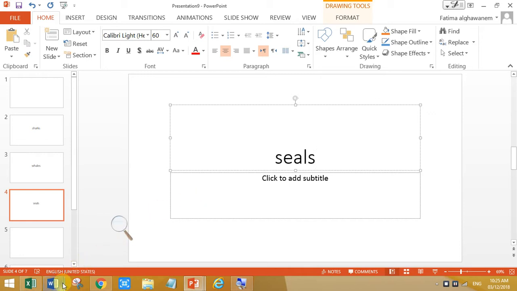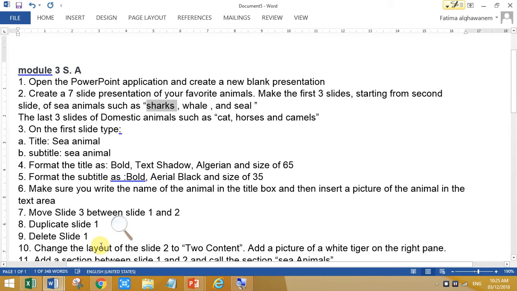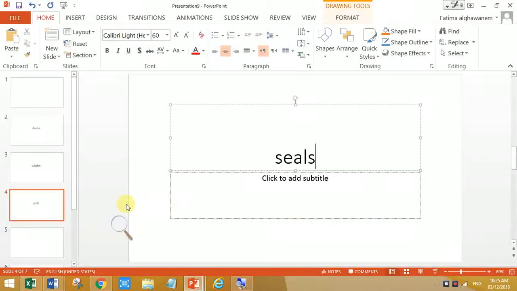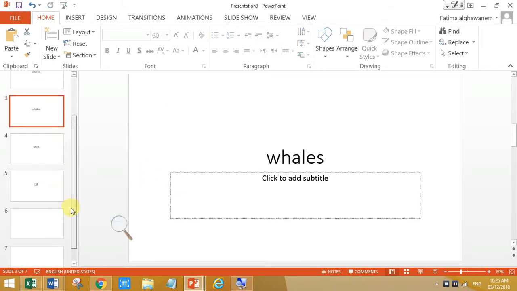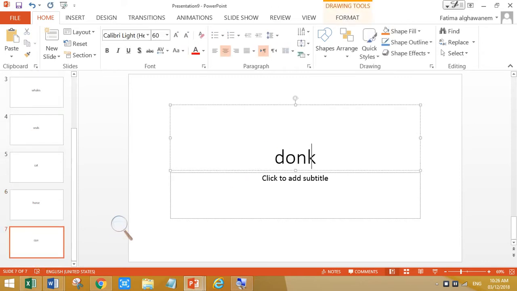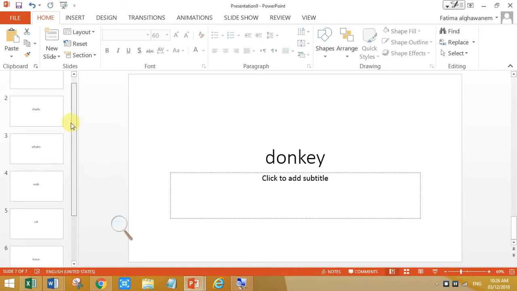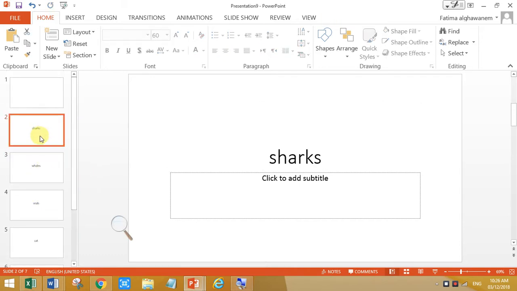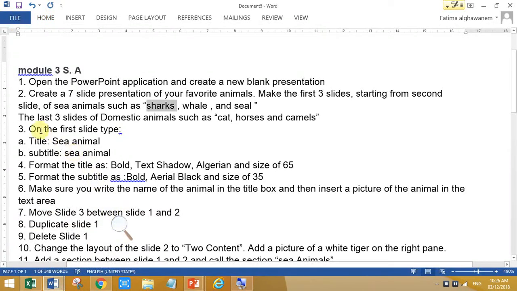Okay. The last 3 are domestic animals, like cat, horses, camels. So we can add here cat, horse, and donkey. You can write whatever you want. Now we have made 7 slides, 3 for sea animals and 3 for domestic animals. Okay, so we solved the second question.